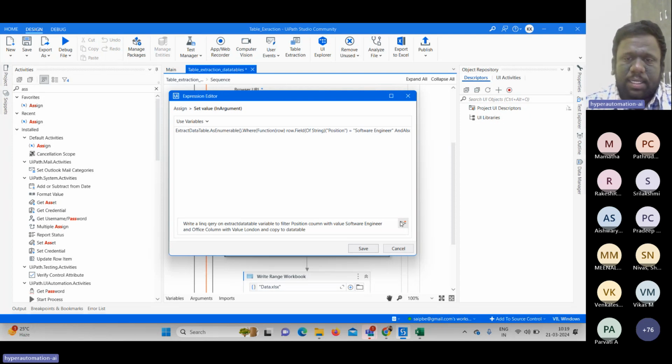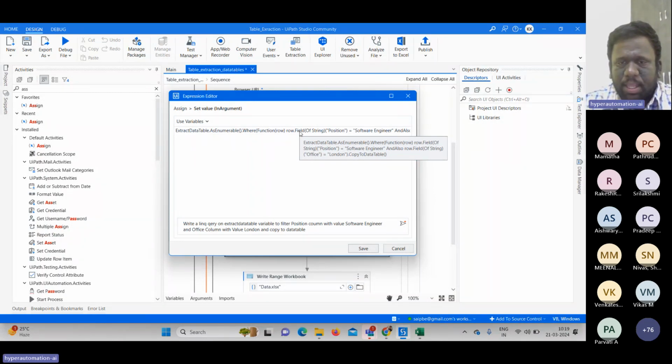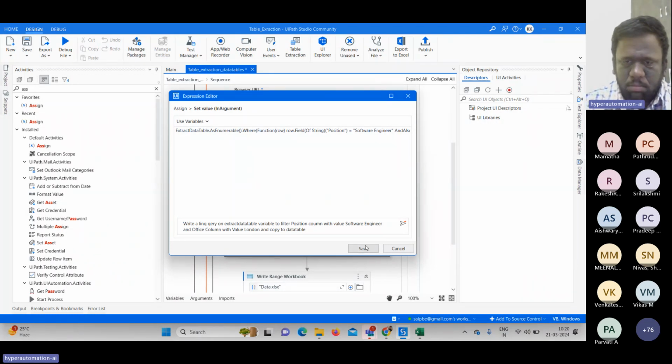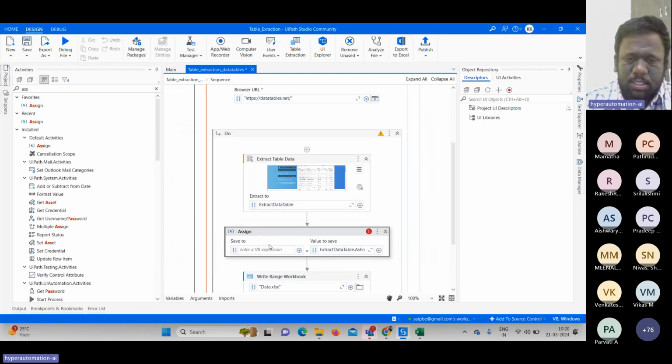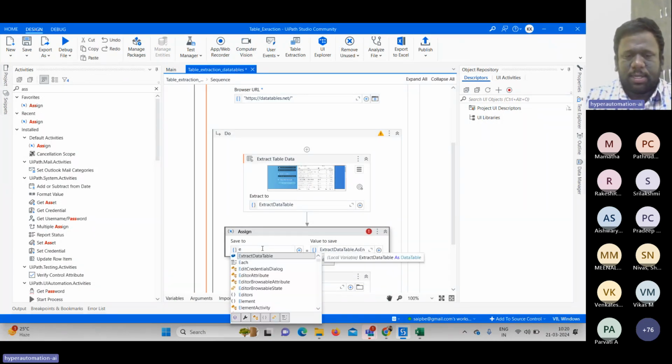So it has given a LINQ query for us, right? This is the LINQ query we have just extracted: the table AsEnumerable Where function, position is software engineer, and also we are going with another column where the office is basically London. Yes, so that is what we have requested. Let's save this and utilize this in Extract Data Table.